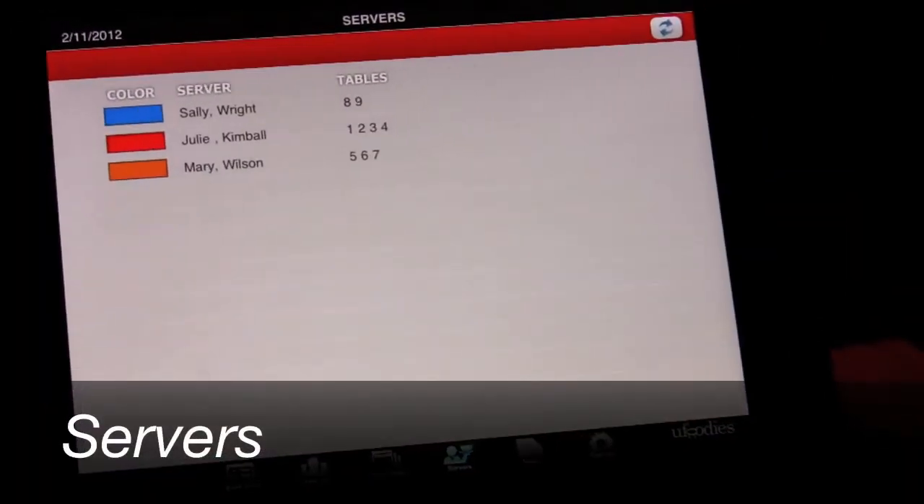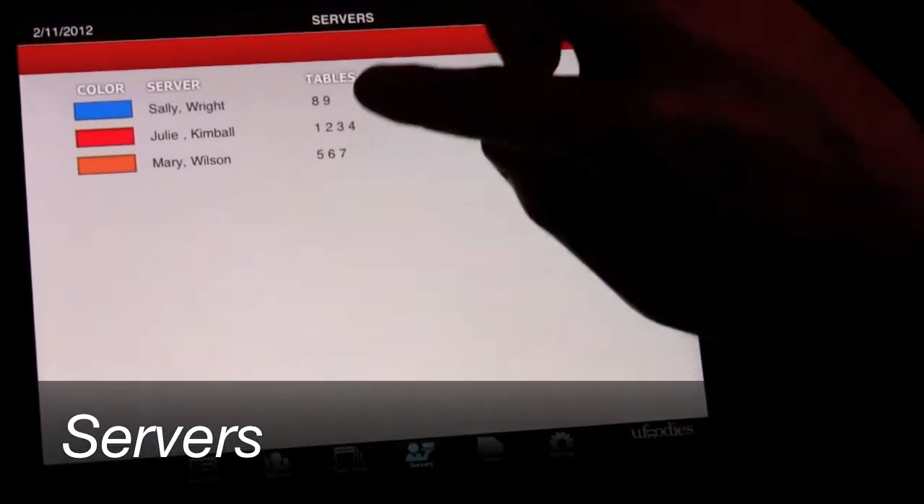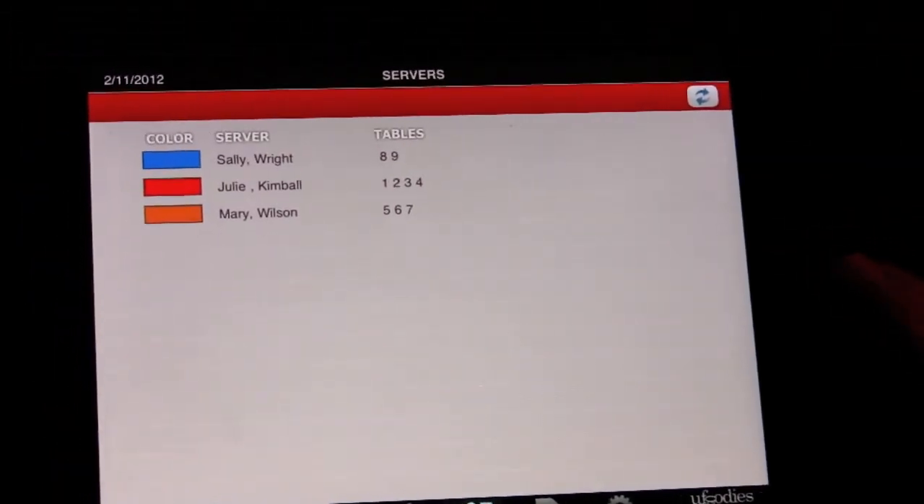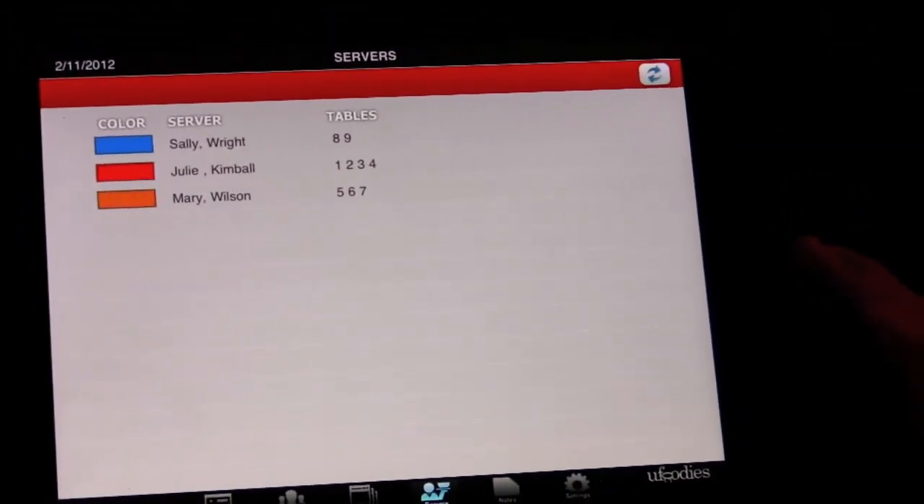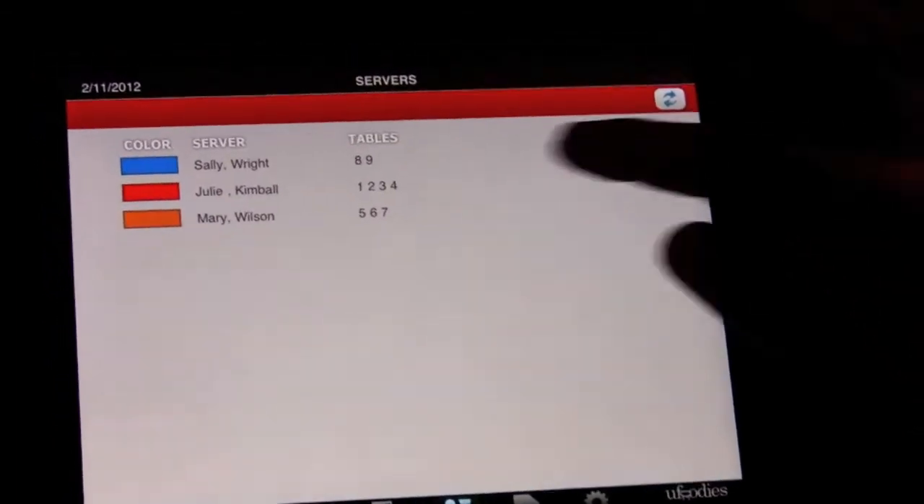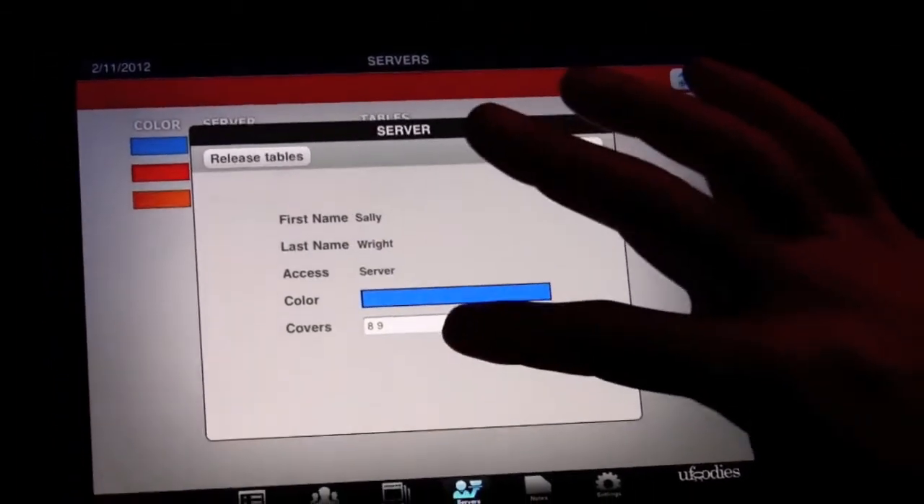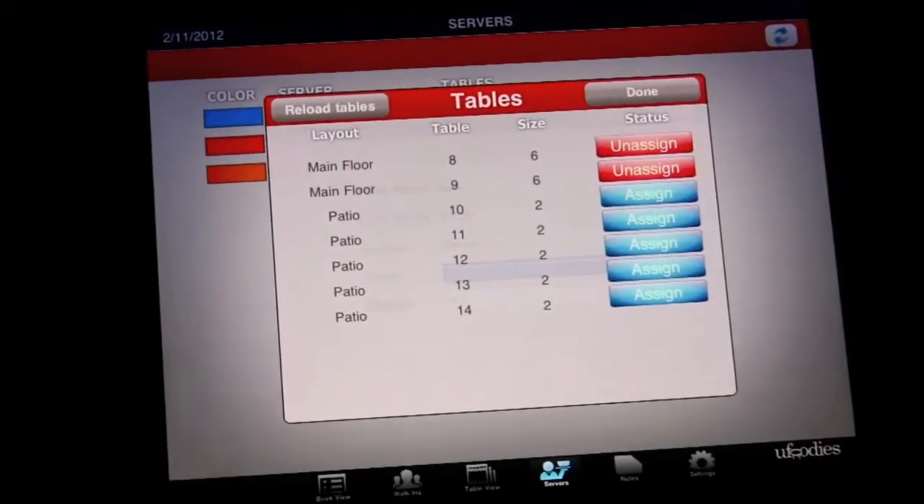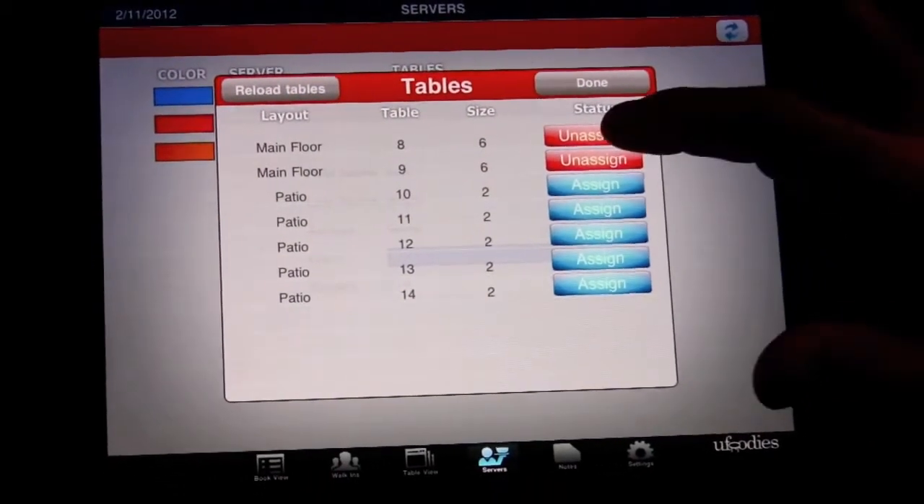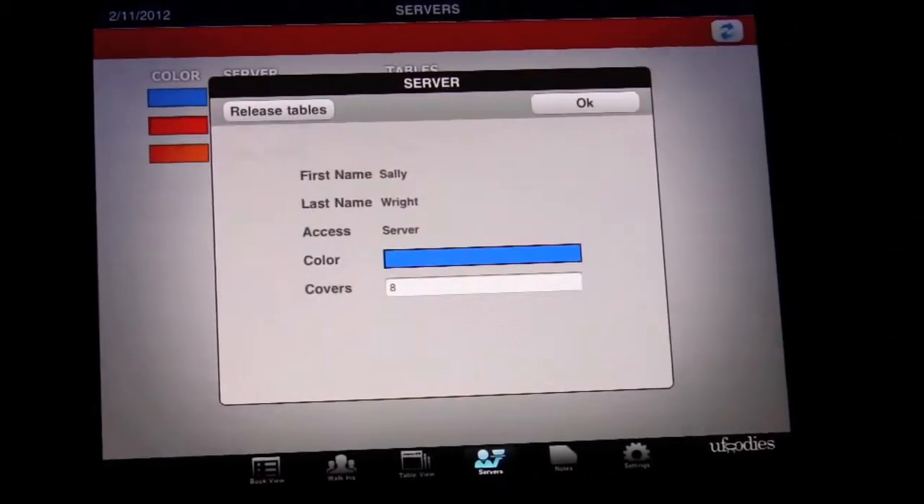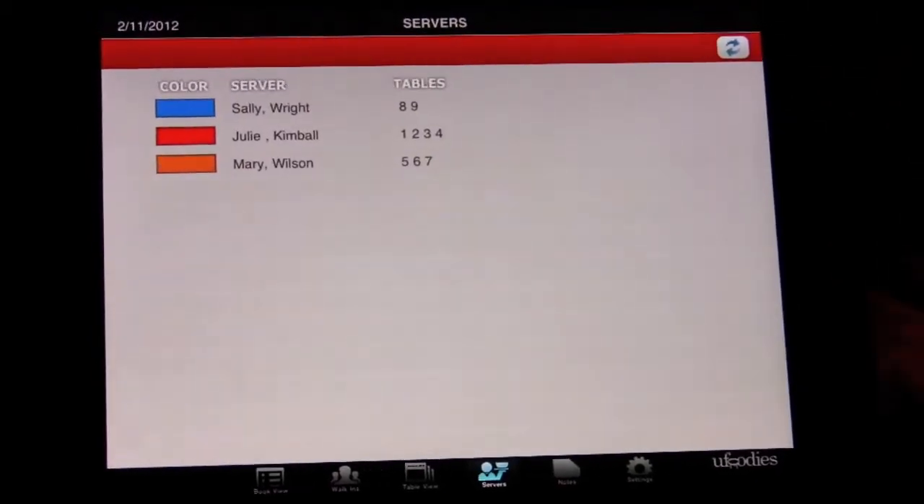The other view we have are the servers. So as you can tell, you can see the tables that they've been set up for, and that was through the web system of those tables. You can actually do it here directly. You can assign them a table. Here's an unassigned table, so we can assign that to them. Click OK, and now they're assigned.